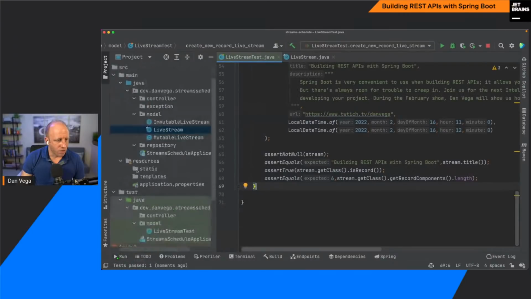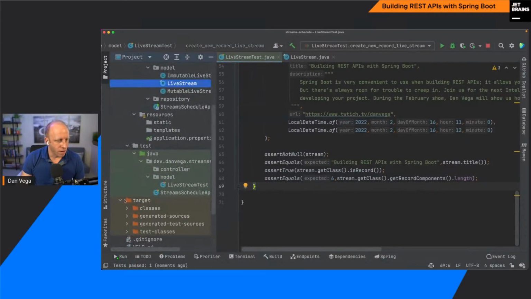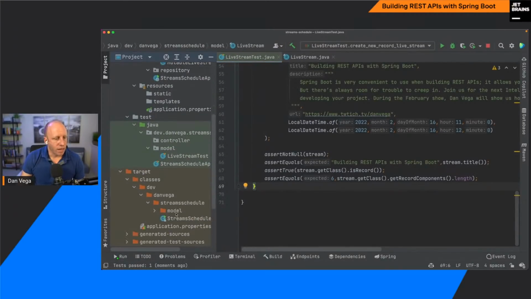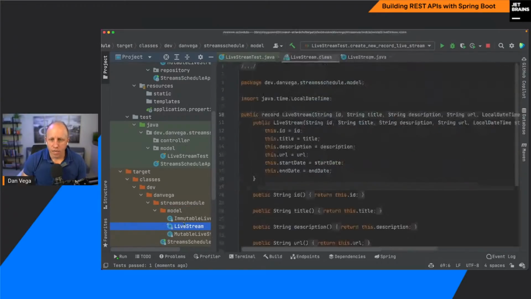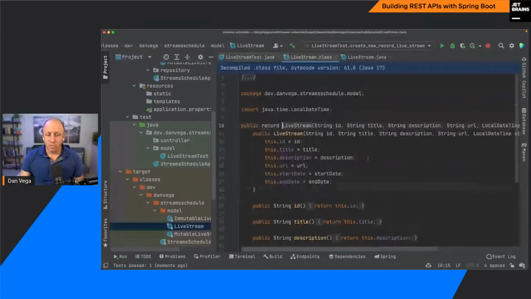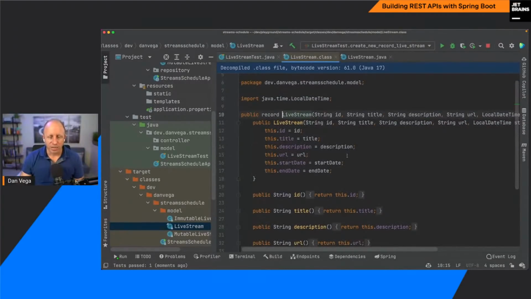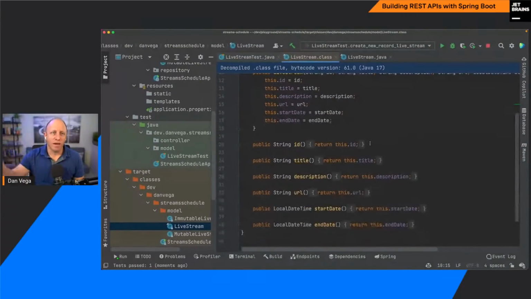And this also gives us a chance to go down into this target directory here, look at classes, and look at model, and look at LiveStream, and look at the generated code from our record. So you see this is pretty similar, right? We have some fields. We have a constructor that we can go ahead and create all of these items from. And then we just have getters. The only difference you may notice is you may write code that looks like getId or getTitle or getDescription. These getters are just the name of the field. So when you have an instance of LiveStream and you want the ID, you'll just say stream.id, stream.title, and so on. So that is a record.